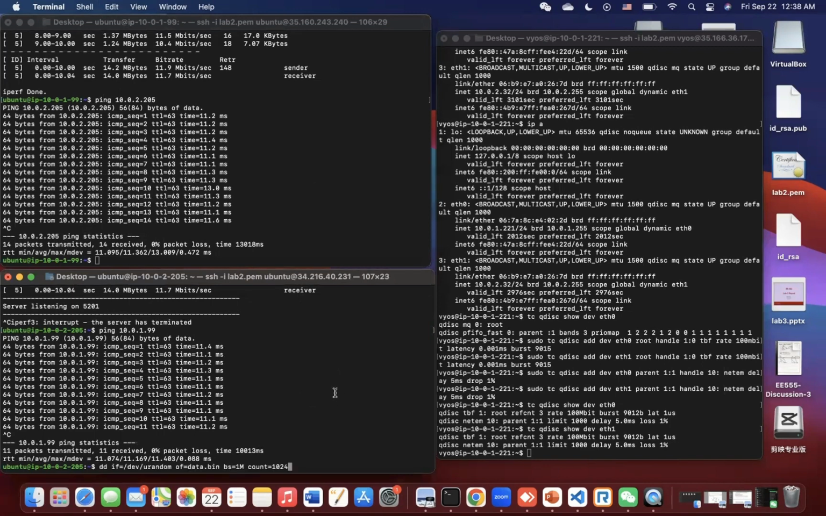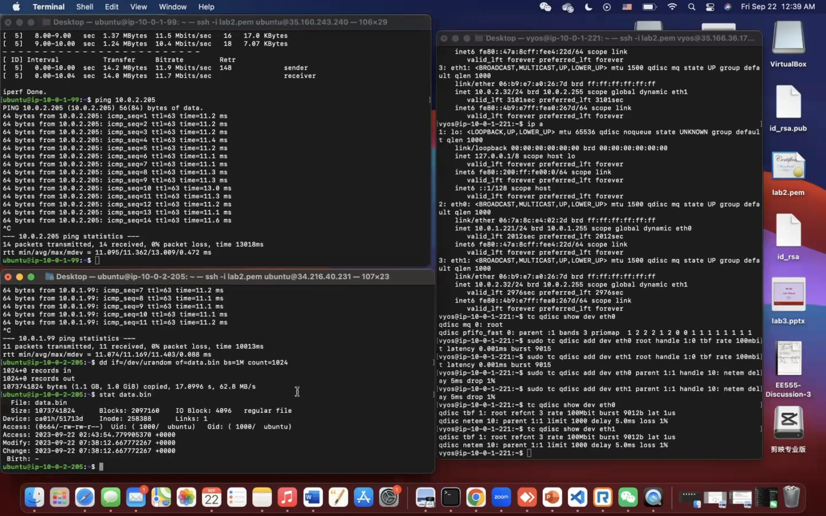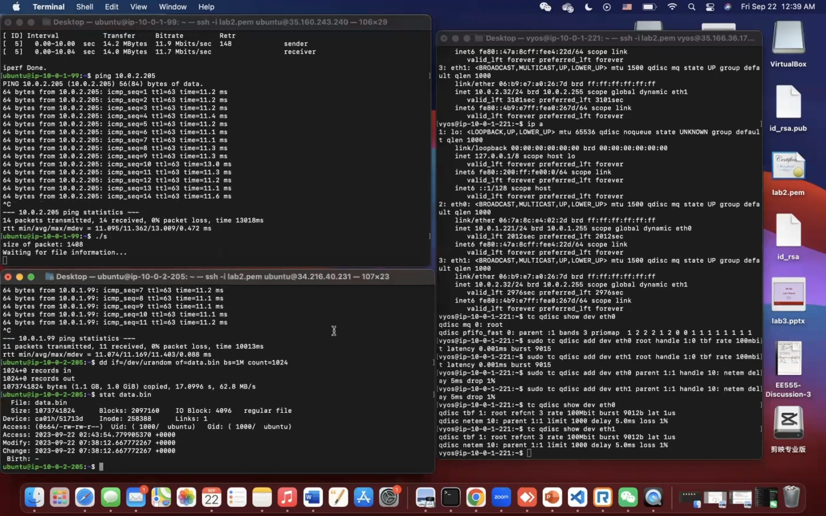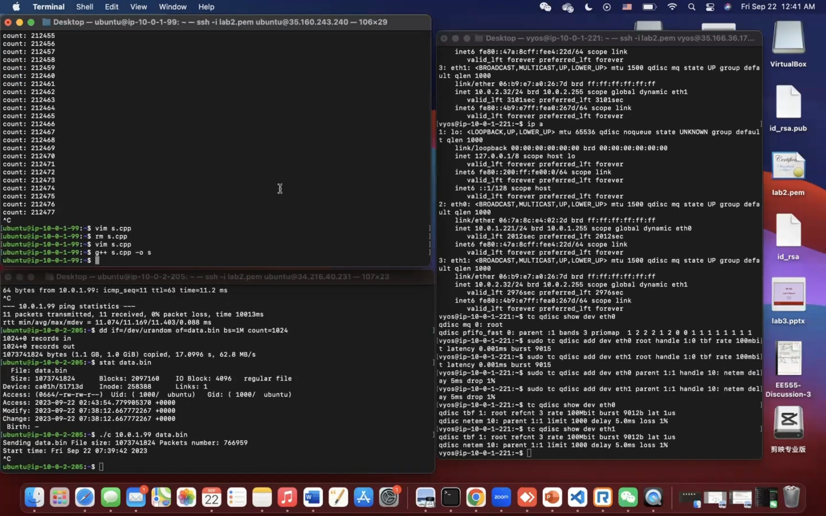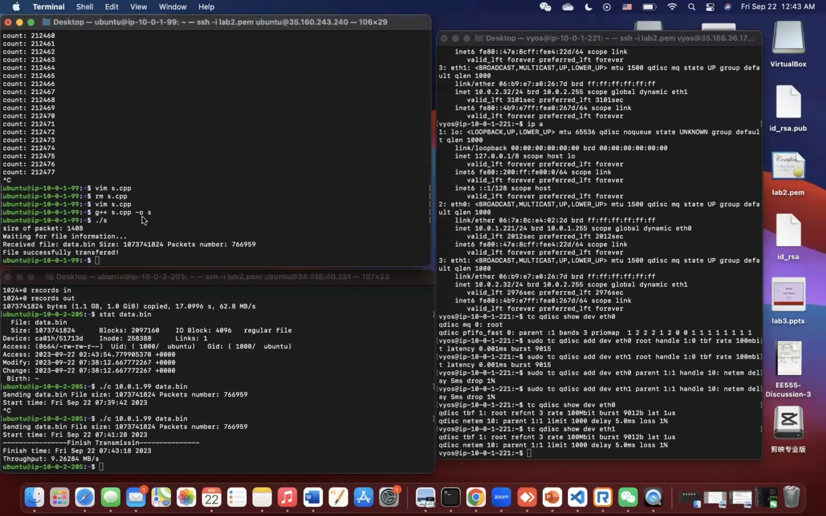Okay, this is server, this is client. So let's generate a 1 gigabyte file at client side from the FTP program, and update the server code, and let's run the server again. The server won't print those count numbers. What we should do is wait for the finish transmitting of the file. Okay, now the file has been transmitted.